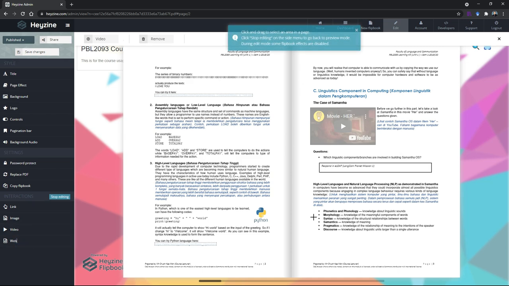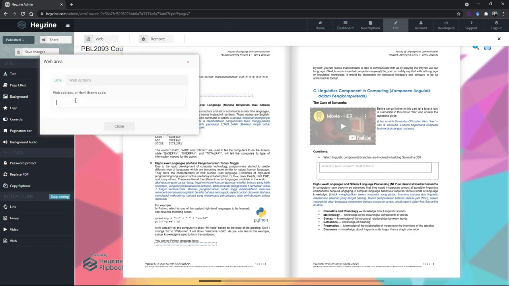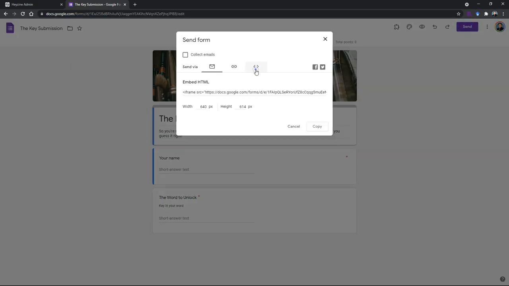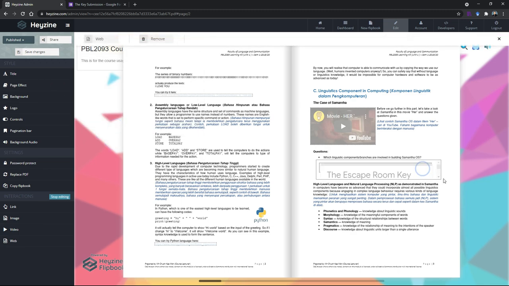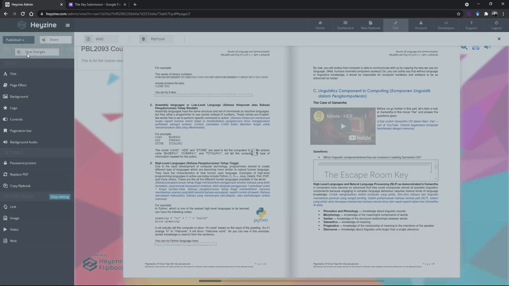Then you have the web version. For example, in this case, I want this column to be linked to my Google Form. So I can go to Google Form, click send, and then copy the embed HTML here, or you can click copy, come back here and put the code here. So it allows you to embed that as well. You can see here that I have the Google Form embedded. So students do not have to go anywhere. They just have to key in the answer immediately within your ebook or self-instructional module. This is really, really nice. And you can embed almost anything with iframe or HTML.